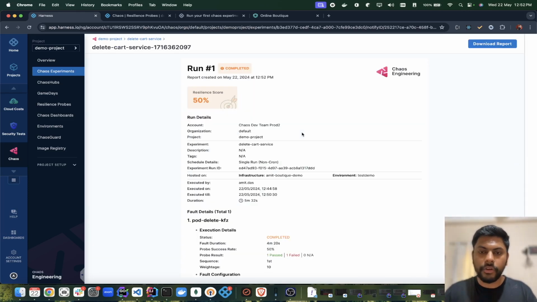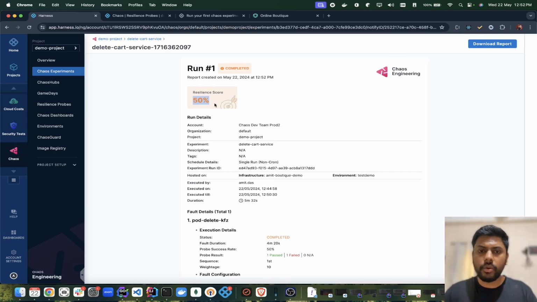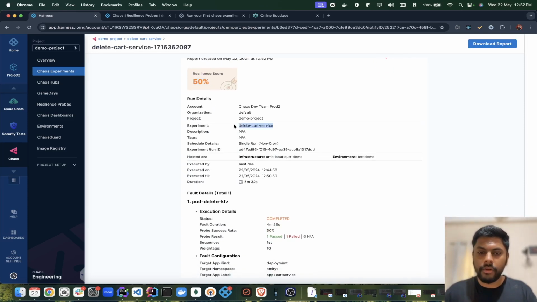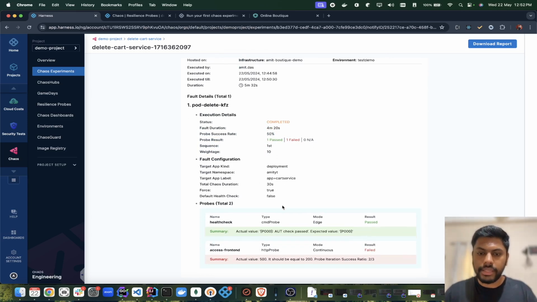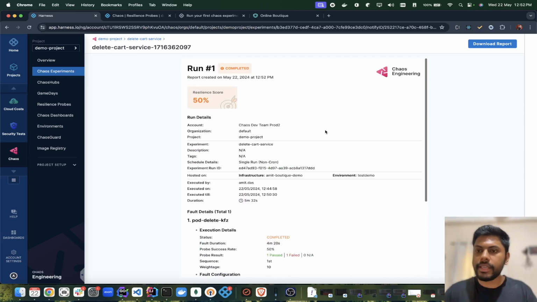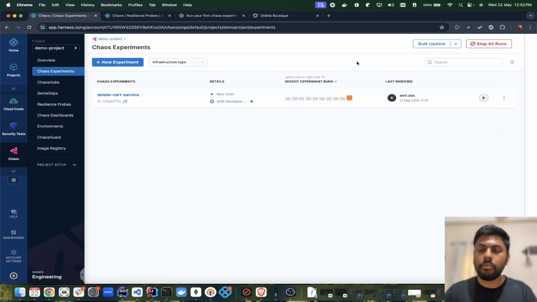If I click on view report, I can see that the experiment resilience score is 50%. The name of the experiment, the probes that were present here, the overall status, the probe statuses. So everything is there, and we can download this report as well. So going back, we have a few more functionalities that we offer with the experiment.